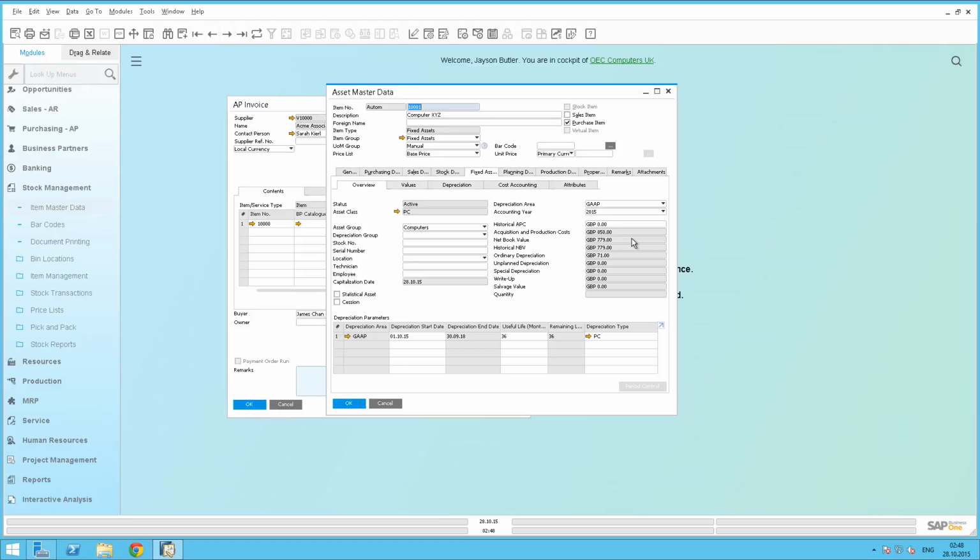So the new virtual item feature makes the purchasing of multiple assets simple. This concludes our simple example of how to work with a virtual item for fixed assets in SAP Business One Release 9.2.